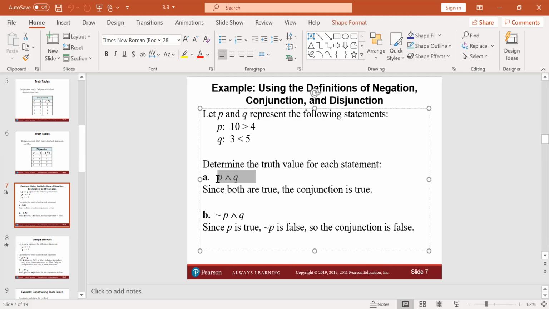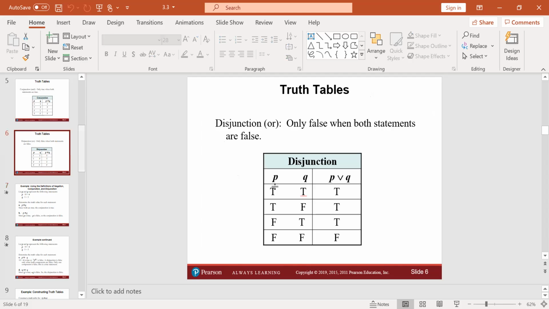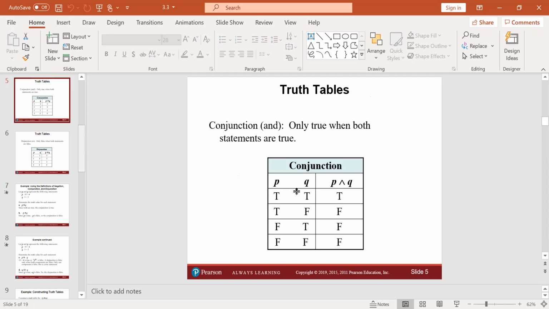The statement P and Q is a true statement because both of the statements leading up to it are true. 10 greater than 4 is a true statement. 3 less than 5, also a true statement. Thus, this new compound statement we're making, P and Q, is true because each of the pieces we brought into it are true. That's this line of the truth table, the top one.